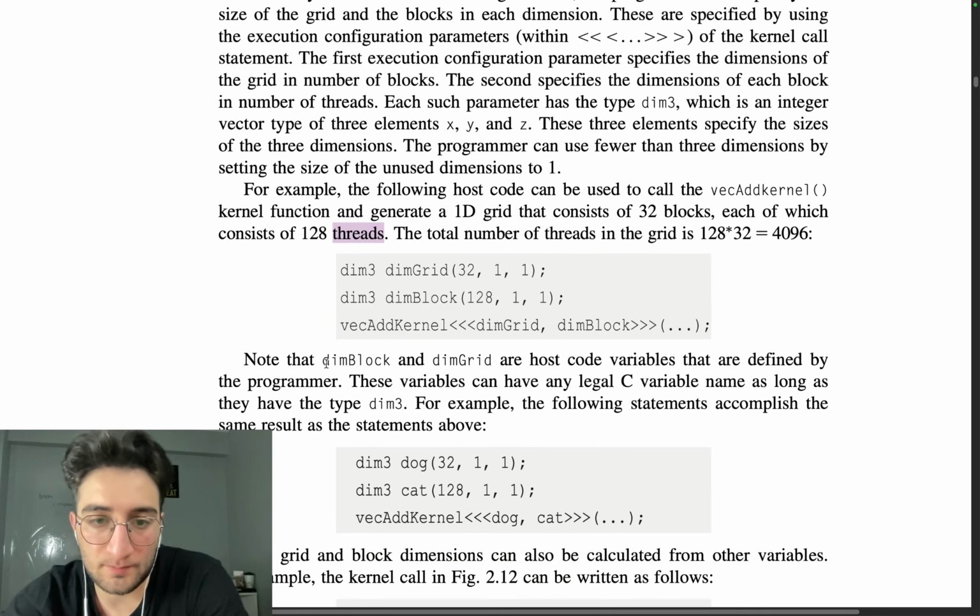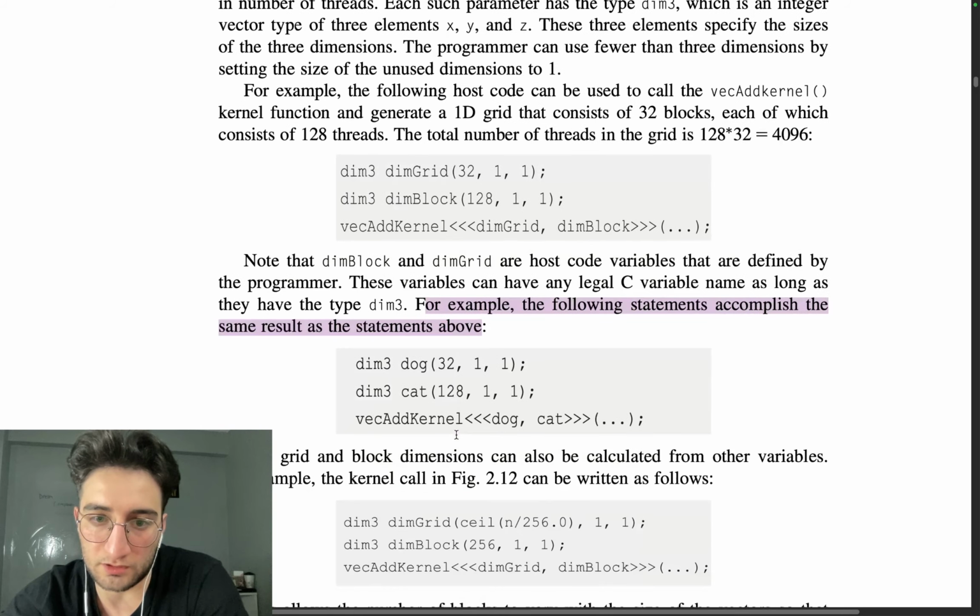Okay, note that dimension block and dimension grid are host code variables that are defined by the programmer. These variables can have any legal C variable name as long as they have the type dim3. So you can change these names to dog and cat, for example. The following statements accomplish the same results as the statements above.